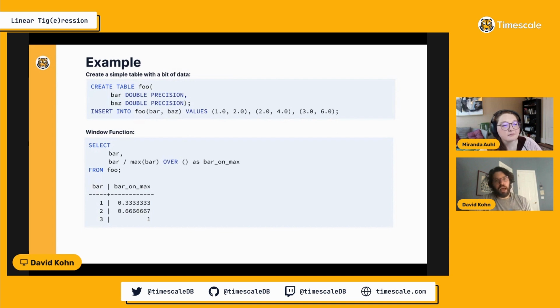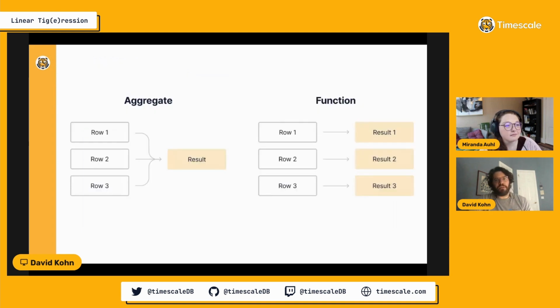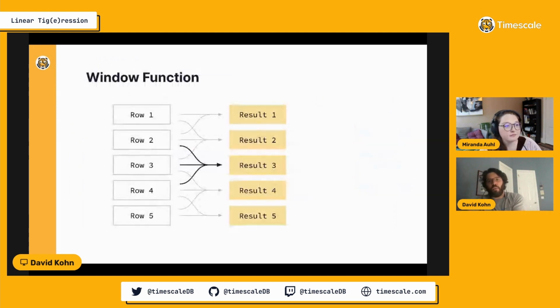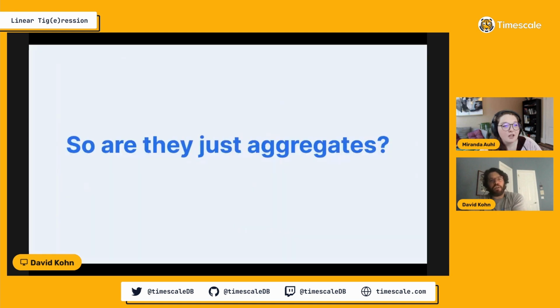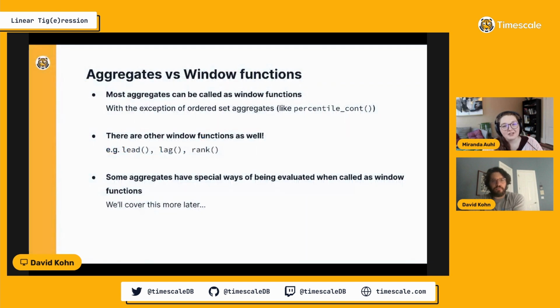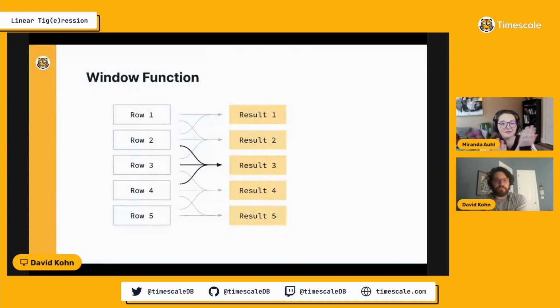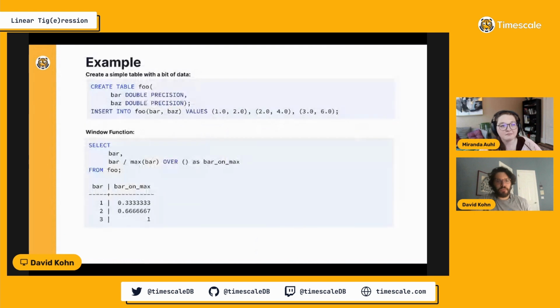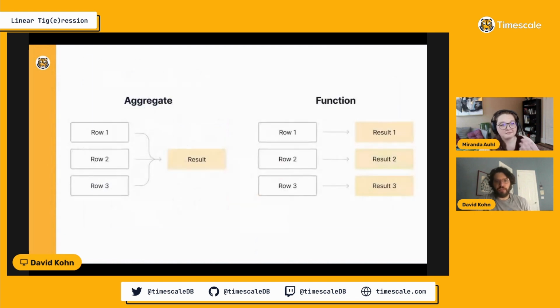So that's the really base example. Again, an aggregate takes a lot of rows and produces a single result. A function is producing one row per result, and the window function is taking multiple rows, but still producing a result for every row. So theoretically, you could think of window functions as kind of like aggregates and functions in one.